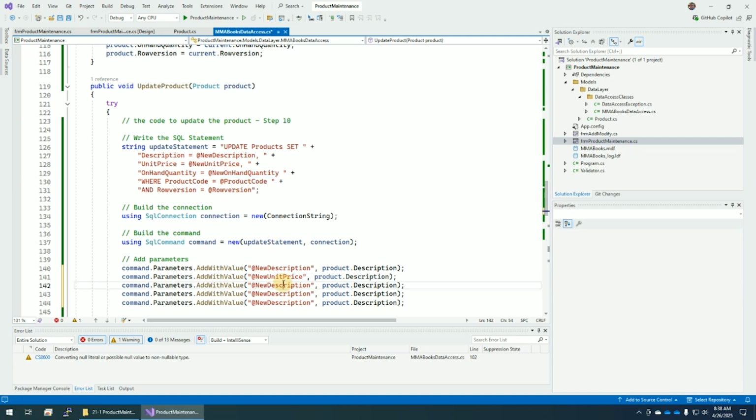Okay, so we did that for every one of our parameters. I'm able to select this very quickly just by double click, and it selects a word. Double click. I don't want description. This is going to be unit price.